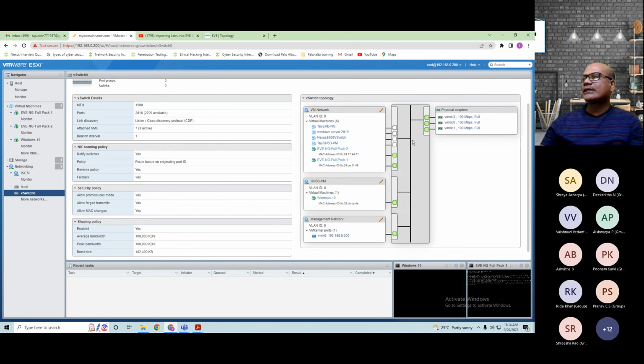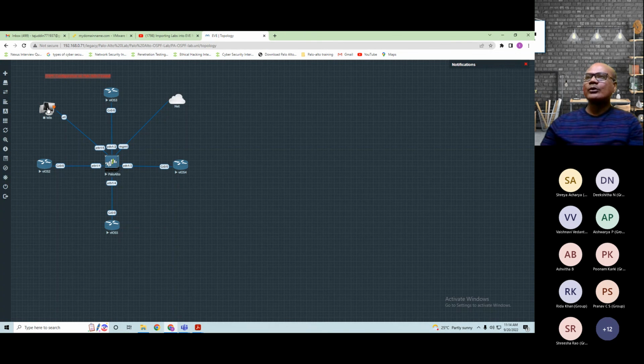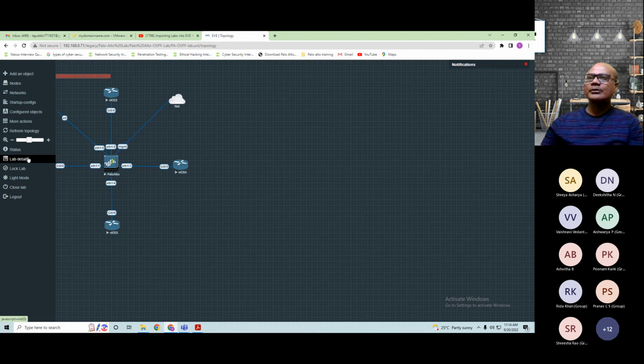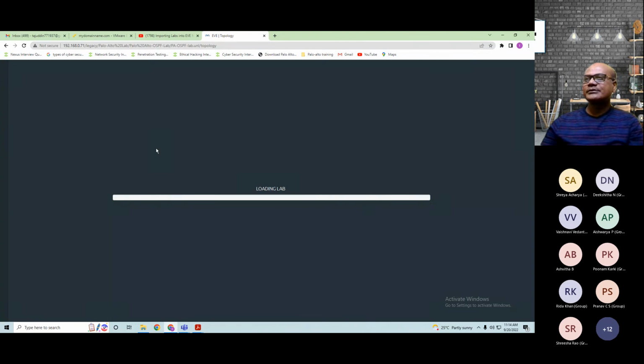Right now, 2 guys are going out. They're using these 3 interfaces to go out to access the internet as well as to communicate with the other devices. Fine. Right now these guys will take time to load. Meanwhile, we'll open the console of the Palo Alto. To refresh the topology, you can see, refresh the topology.